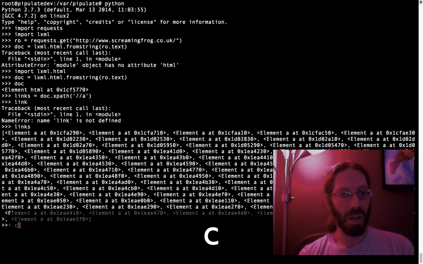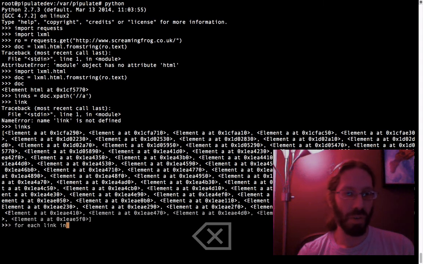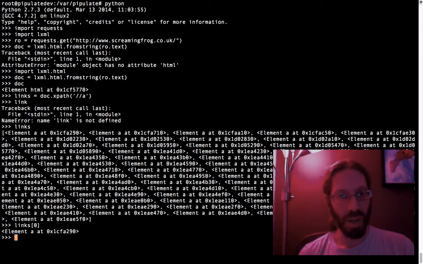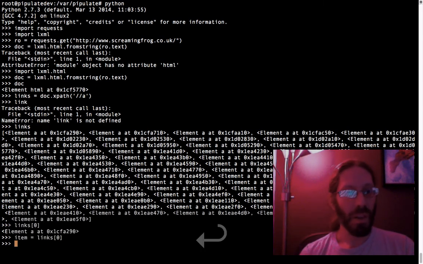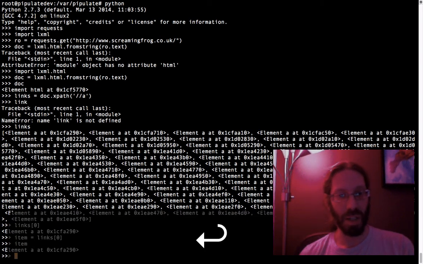And I'm going to go for each link in links. No, that would just output that string. For the first one, I'm going to show the string representation, links index 0. This is often a way you can just kind of reach in there. And now you can do different things like, let's just call it item equals links 0. And now we can type item. You'll see that same thing.